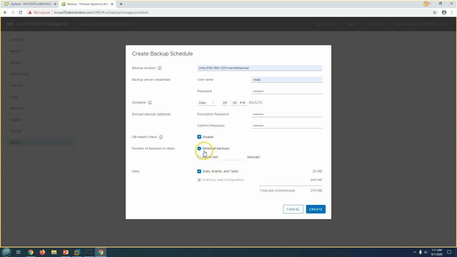So you can retain all backup, or you can retain whatever you need. For example, I'm going to retain 15 days of backup. Then choose what you want to take: inventory and configuration, and you can also back up stats, events and tasks. So just go ahead and click on create.